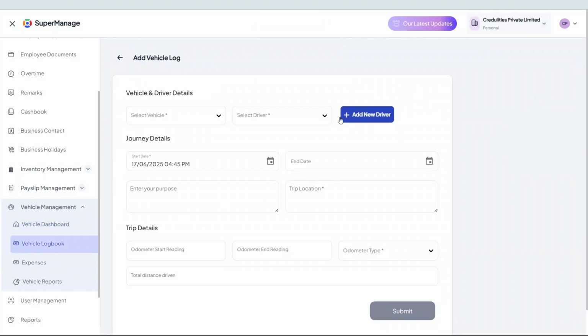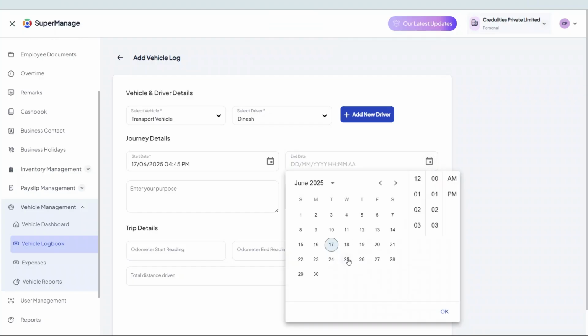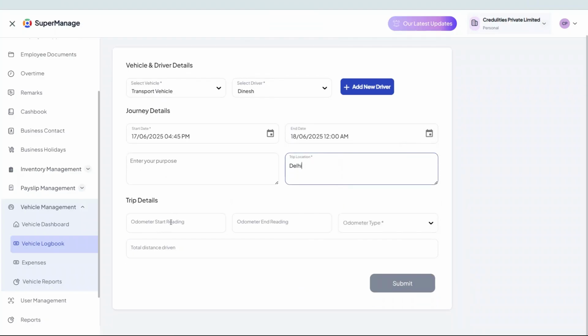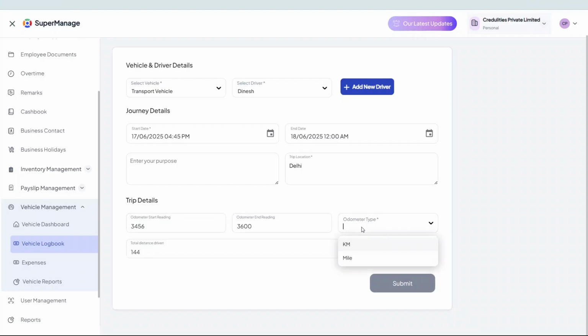Click on Add Vehicle Log and enter the necessary details for the vehicle and the driver. Click on Add Driver to input the driver's name and mobile number. Now enter the journey details, including the start and end dates. Next, enter the trip location and the odometer start and end readings. Select the odometer type and click on Submit to proceed.